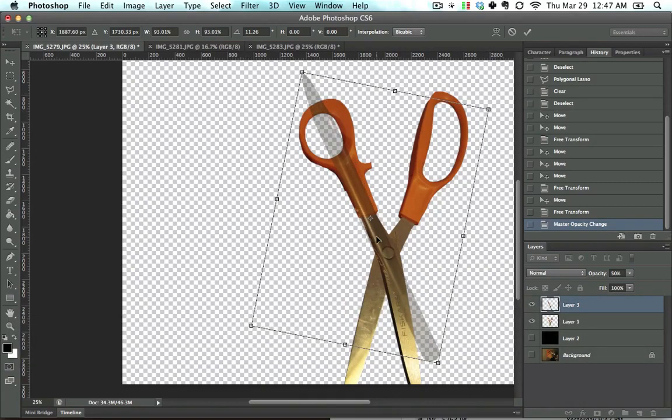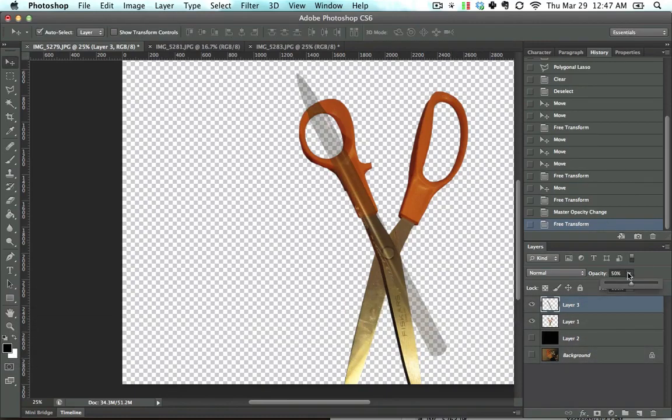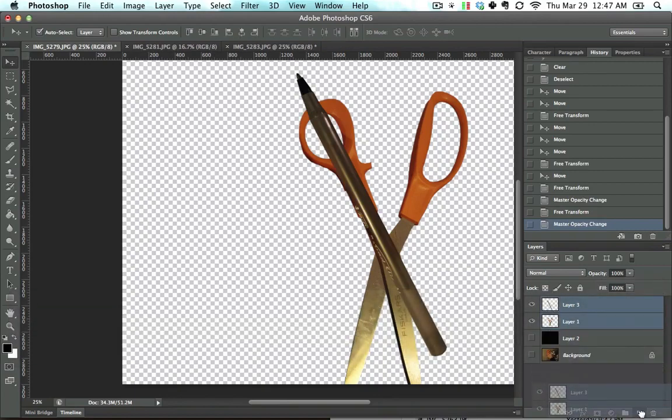So you can see that I'm just kind of playing around with it and making it so it's as lined up as well as possible. And I'm just rotating it and making sure that it's perfectly lined up. So that looks pretty good to me. I'm going to bring the opacity back up. And now what I'm going to do is duplicate both of these layers just to make sure I have a backup, just in case.